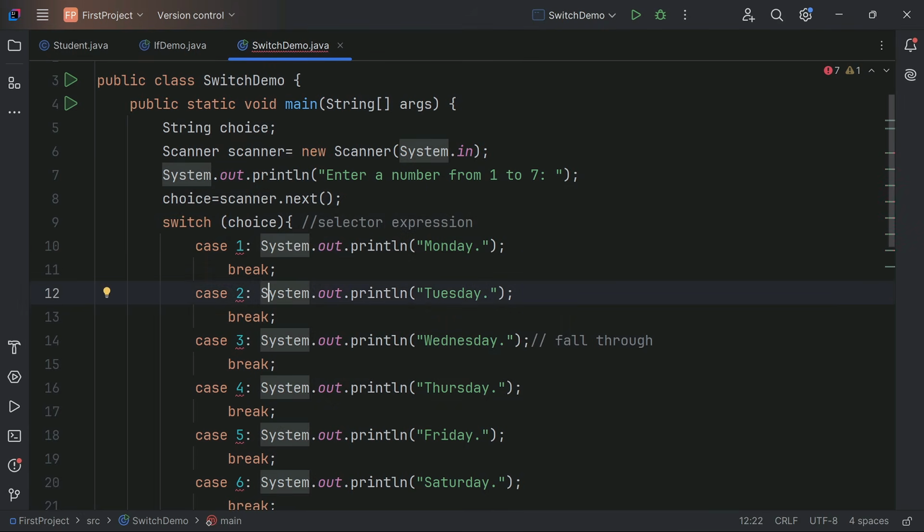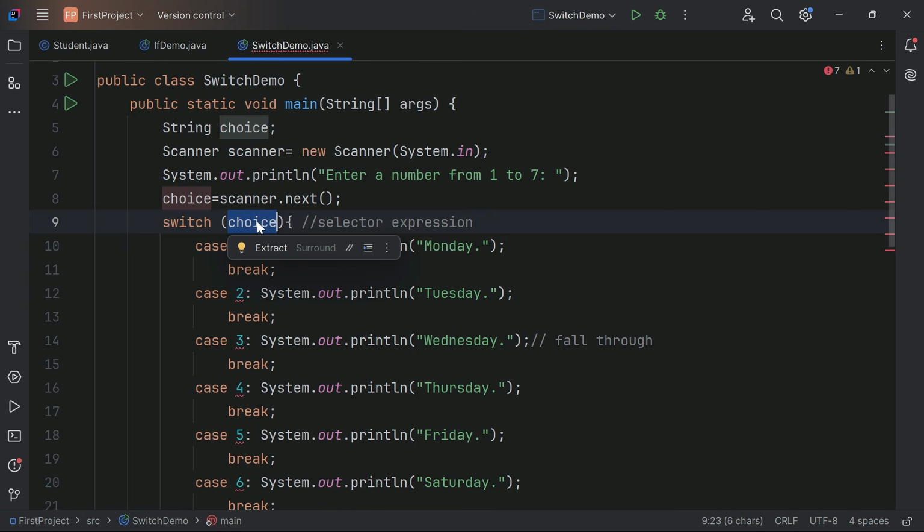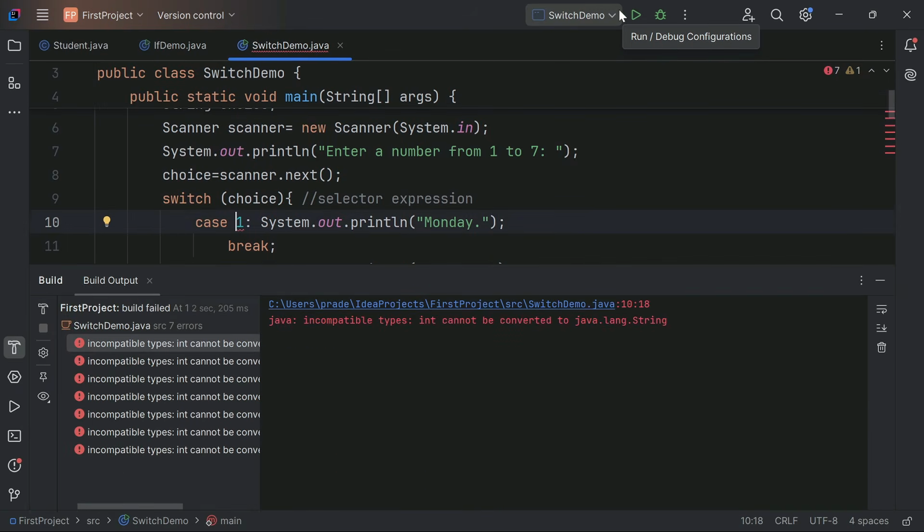But the thing is, now 1, 2, 3, here you are getting an error. See, there's a red line below this 1, below this 2, below this 3. These case values or case labels are integer, but this expression is of type string. So this you need to remember. The case label and the expression should be of the same type. If this selector expression is of type string, then here the values should be of type string only. Let's run this and I'll show you the error you are getting here. See, int cannot be converted to java.lang.String in line number 10.